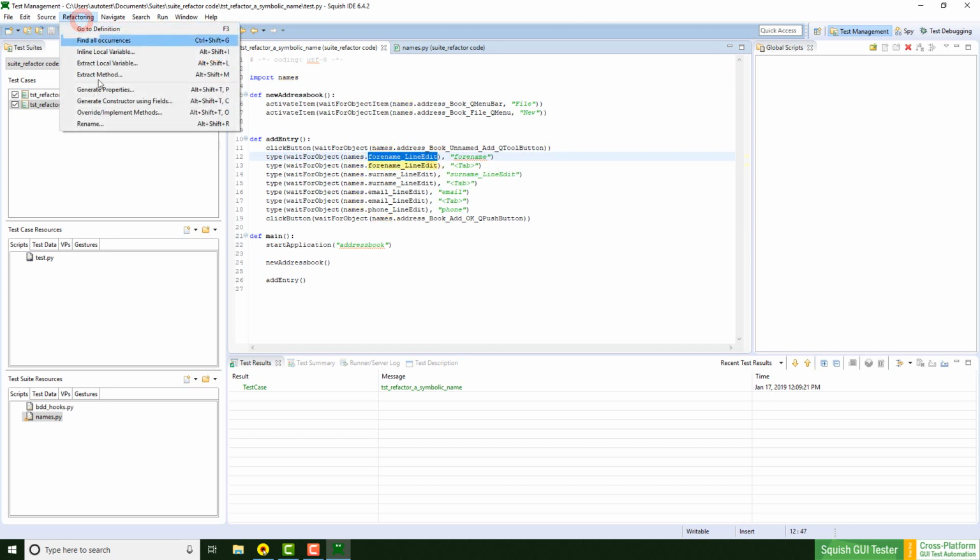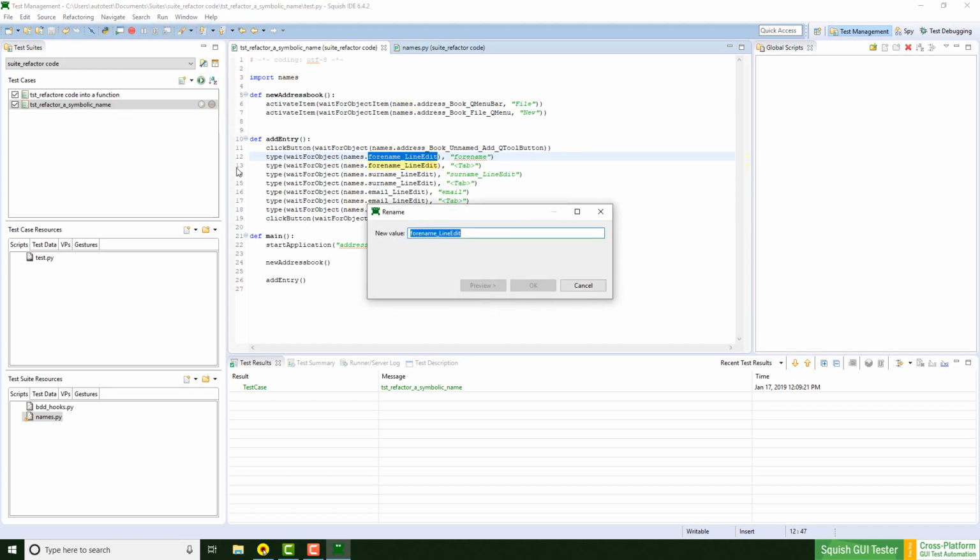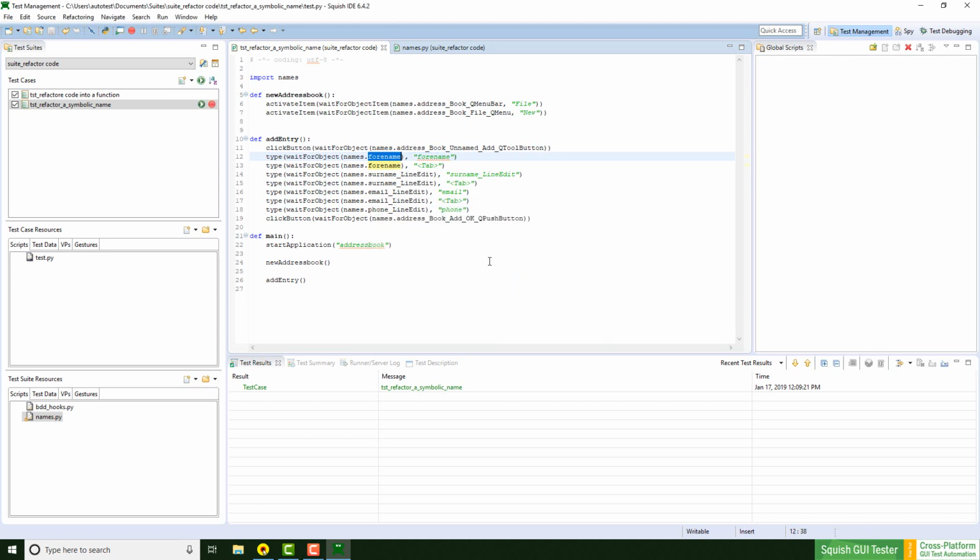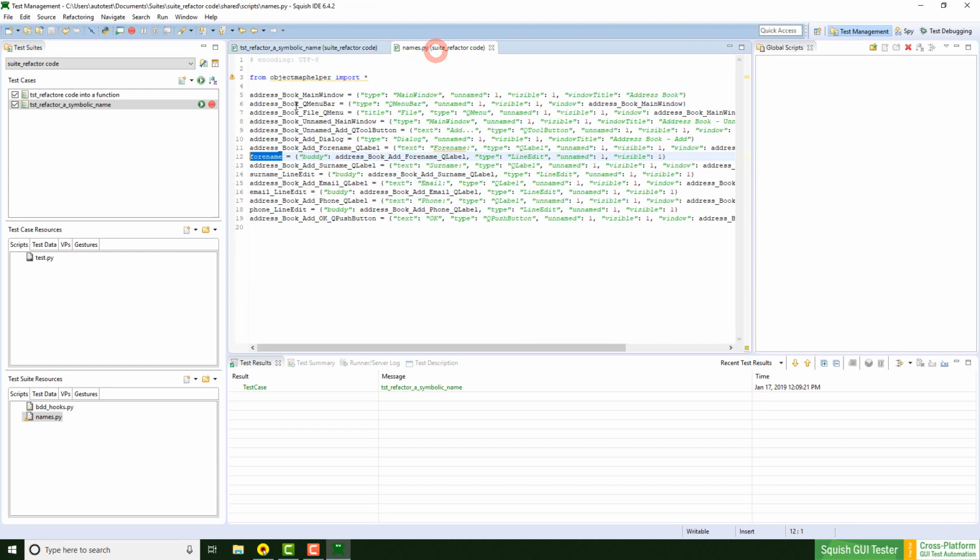Click on Refactoring, Rename, and now I can enter the new name that I would like to name it. So I'm just getting rid of the underscore line edit and click on OK. Now we can see that the symbolic name has changed. Also here in the names.py file, or the object map.